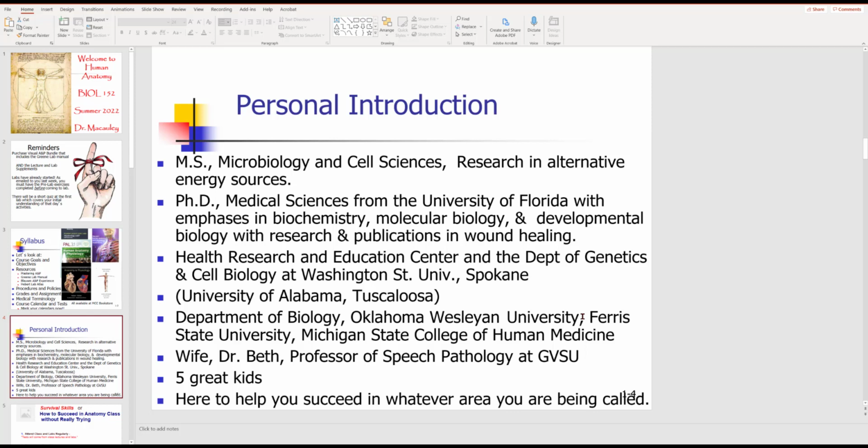When you sign up for your Padlet introduction, I encourage you to write down a little bit about yourself, but also introduce yourself. What programs of study are you anticipating or planning to go into? Give me some of that detail. I'm always curious to know where you all are heading and why you are taking anatomy and physiology.